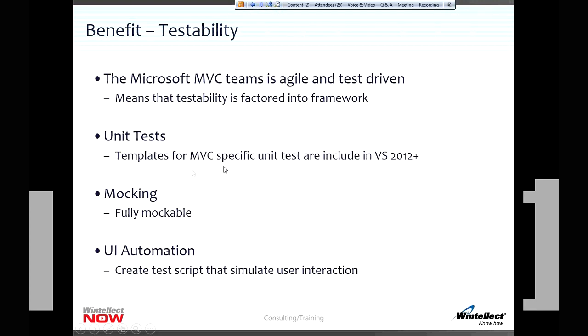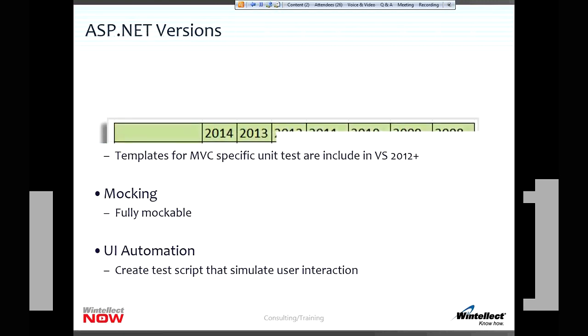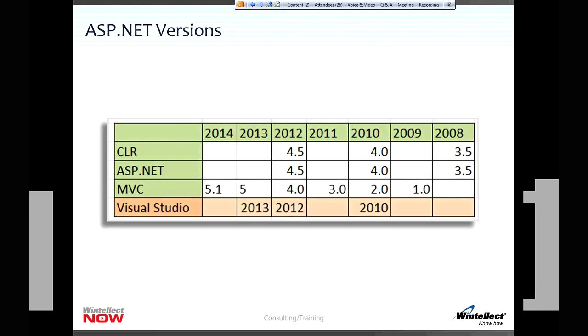And there are templates built into Visual Studio for MVC-specific unit tests that ship with Visual Studio 2012 and later. It fully supports mocking. Microsoft has made sure that most of their functionality is placed in abstract classes so that you can mock up those classes if necessary. And they also have a UI automation tool that allows you to create test scripts to simulate user interaction.